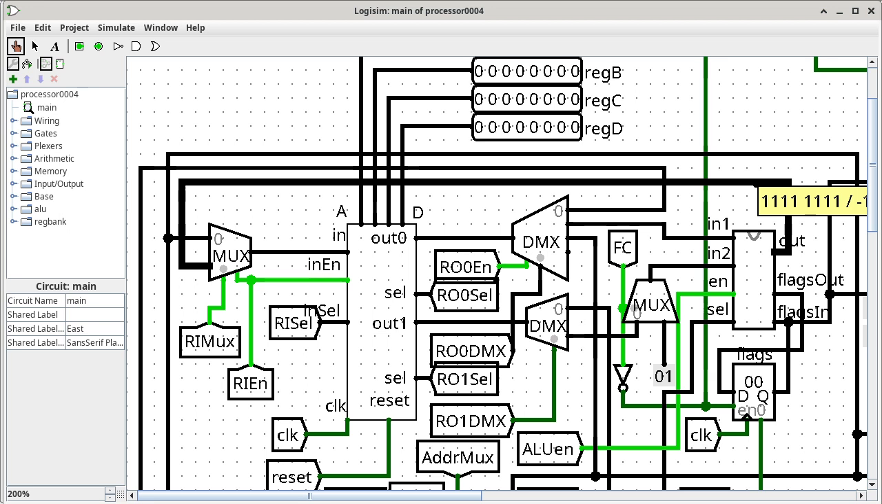It's also mirrored here as an output pin. It is currently all zeros. So after the rising edge, what do you expect to see? All ones, okay? So Control T, and it gets updated.